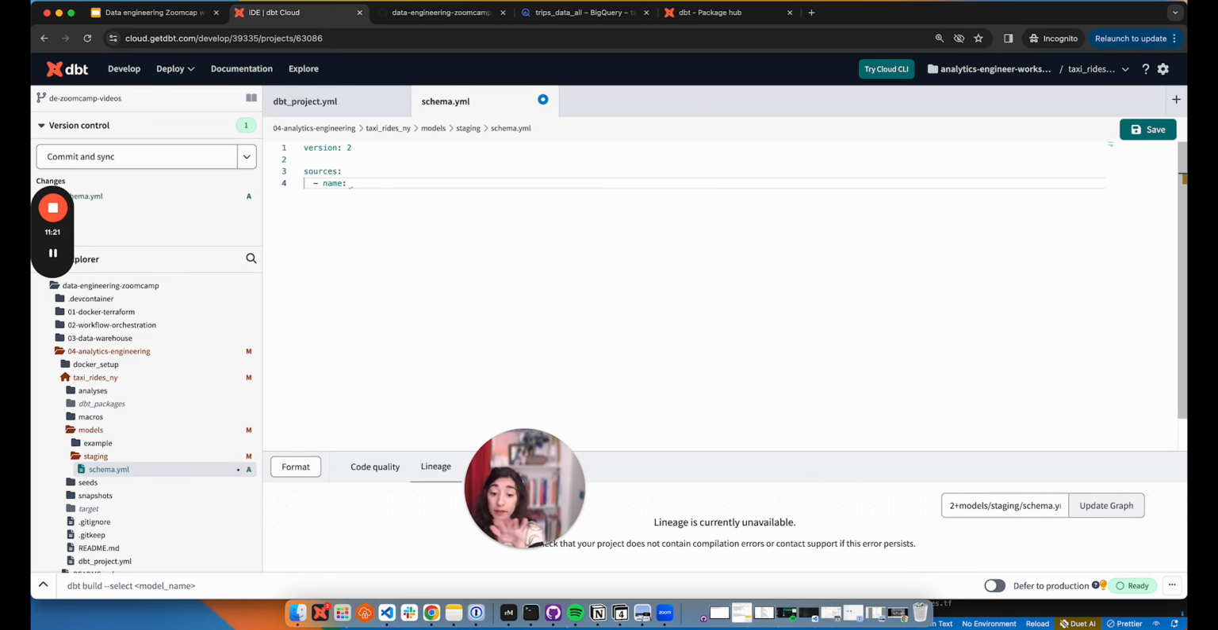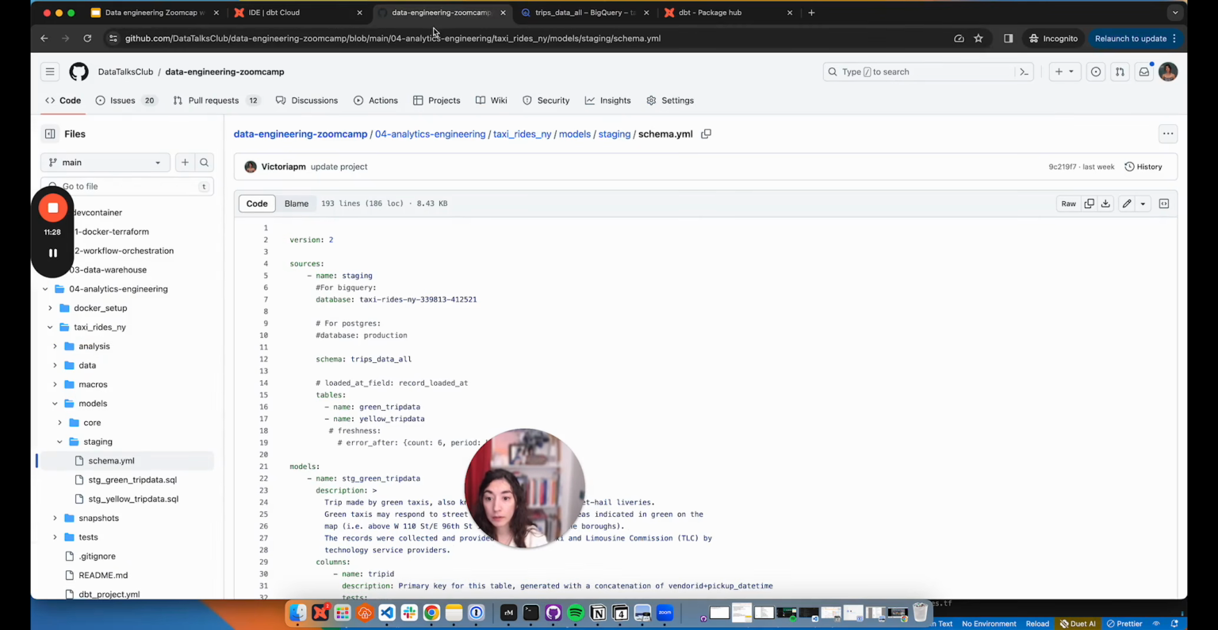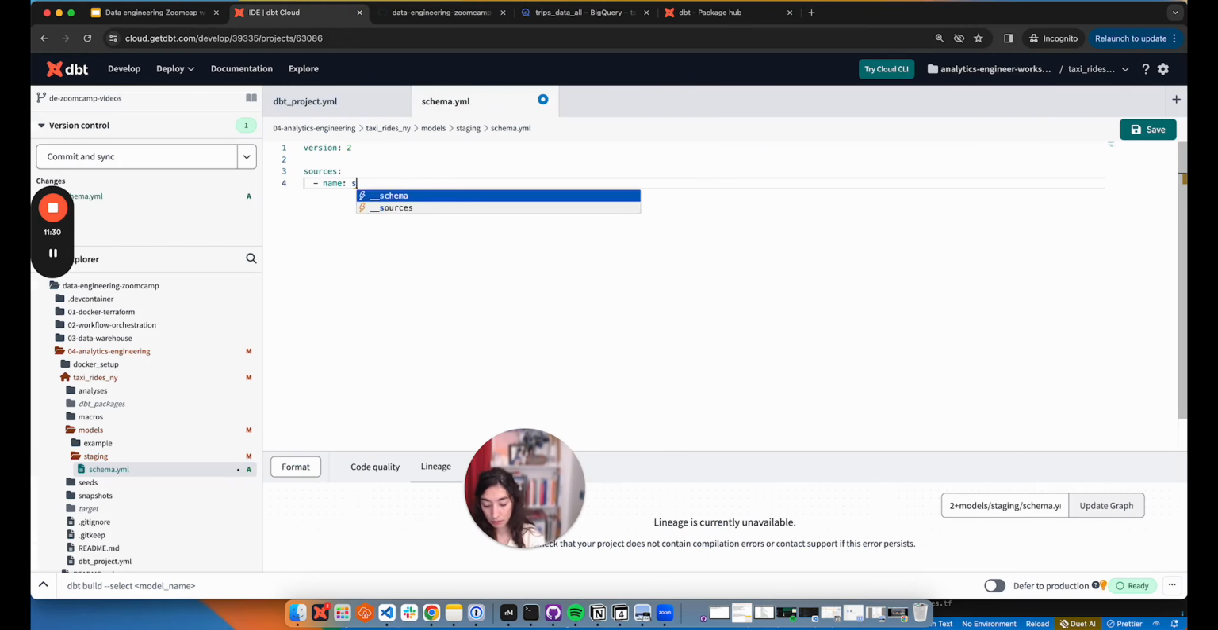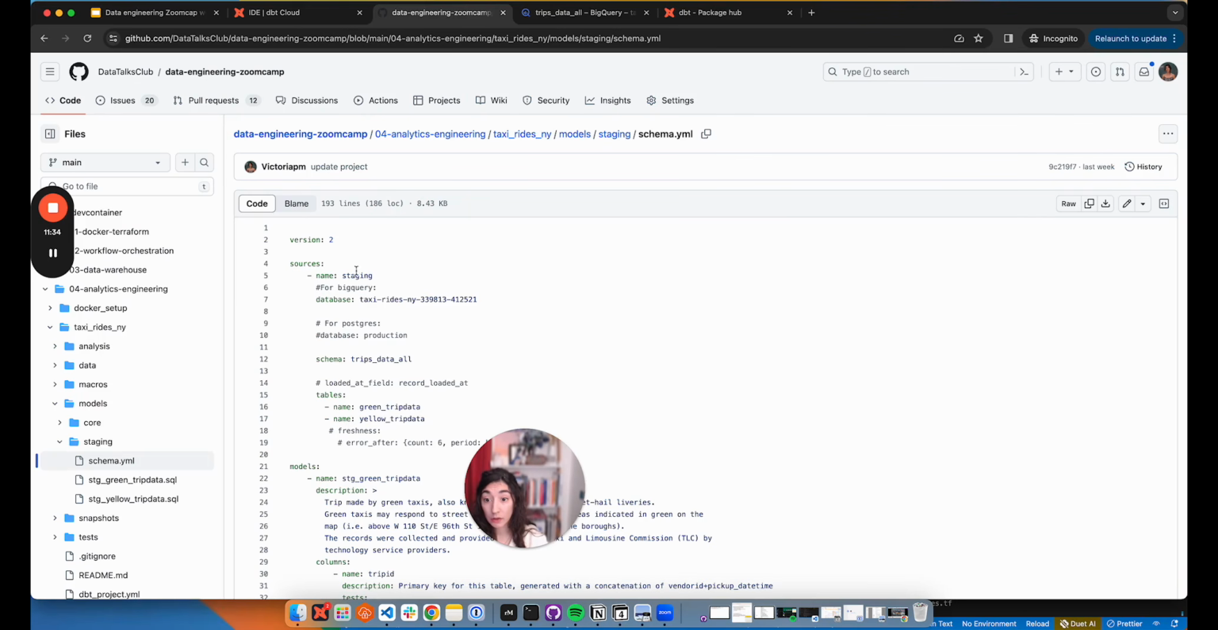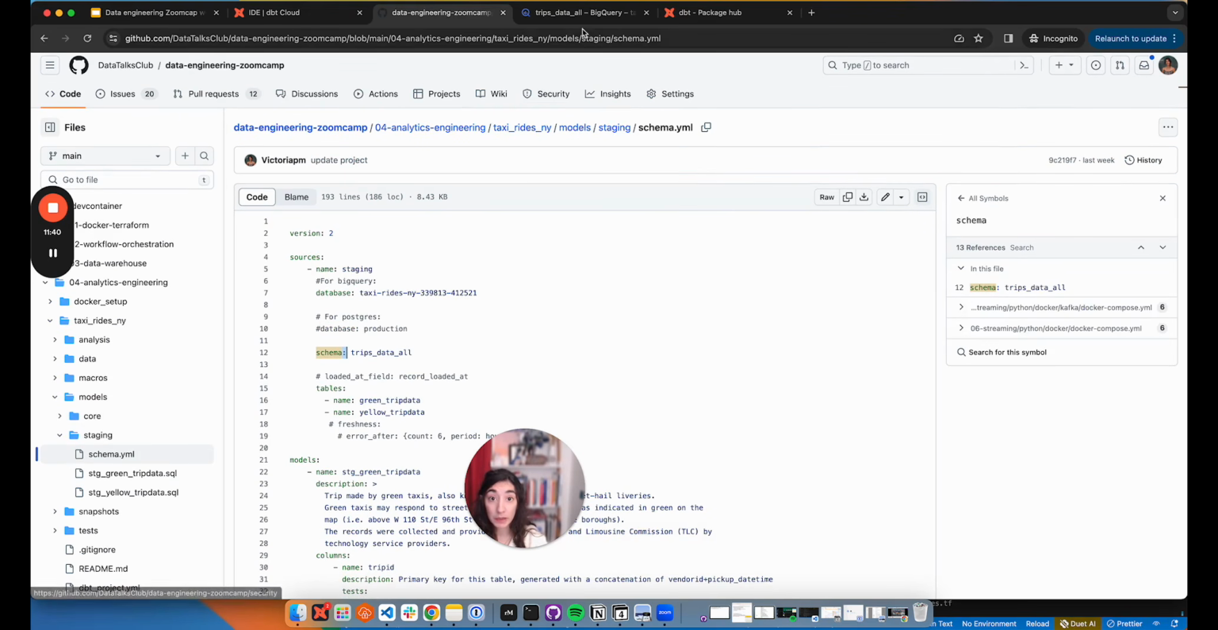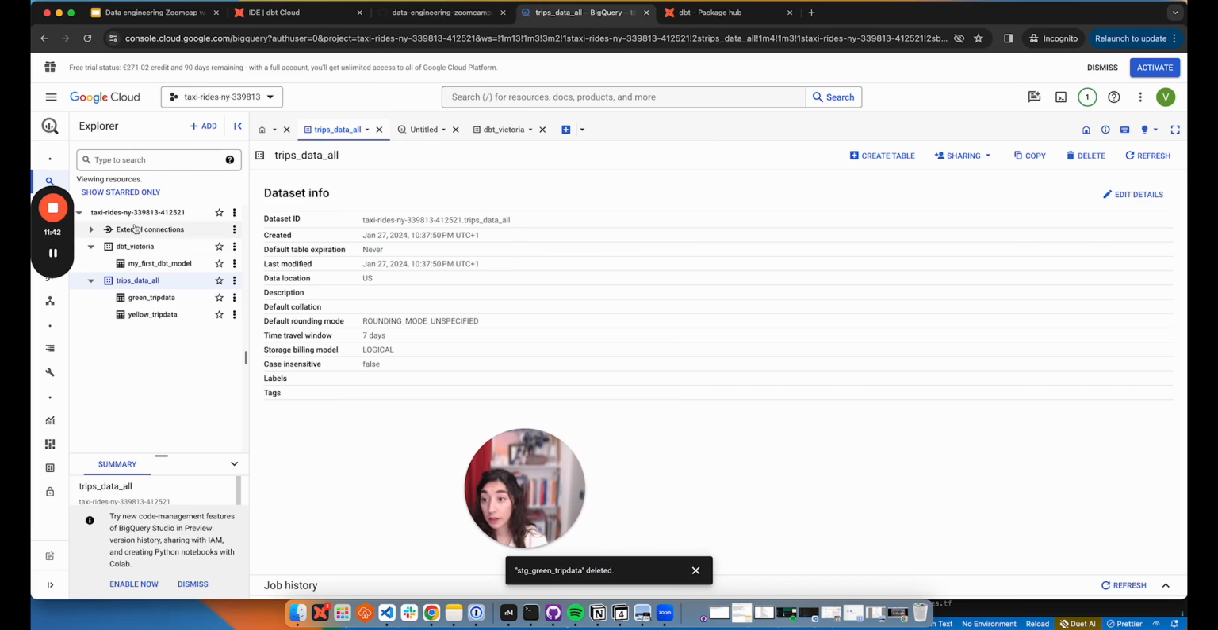If you see, it's auto-completing. The IDE is auto-completing a lot of the stuff that I need to do. We're going to name the sources station. And what we actually need to define is the database, where this is coming from, and the schema. You're going to be able to define this here. So this is the database.